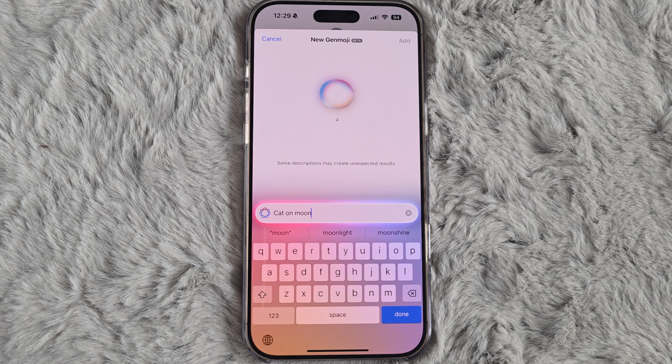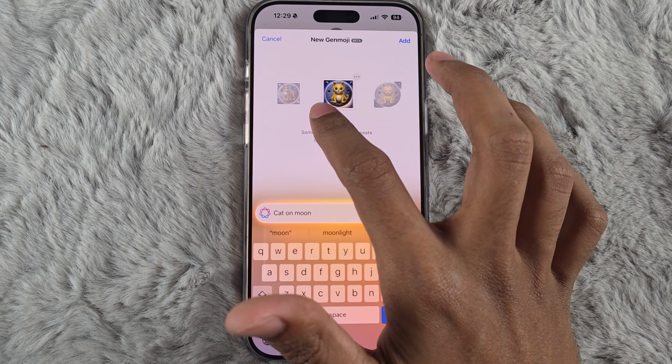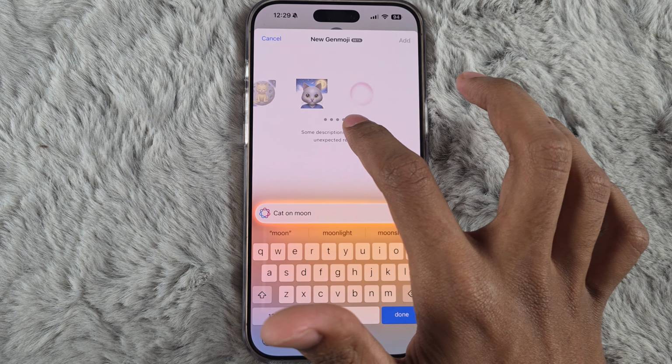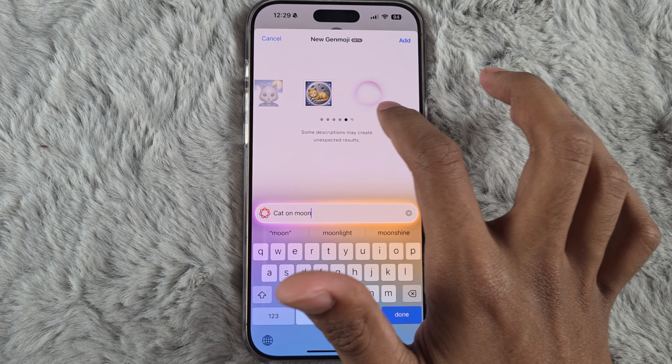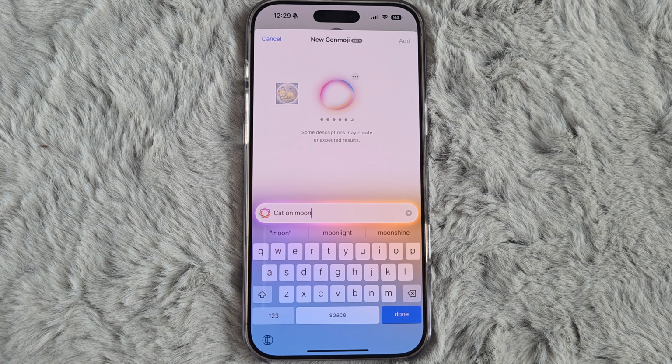Now you can create your unique emojis. You just have to type a short description of the emoji you want, and you can see iOS is showing me different types of emojis for my short description. Although these emojis appear in a square format for now, future updates might refine their designs, so stay tuned.